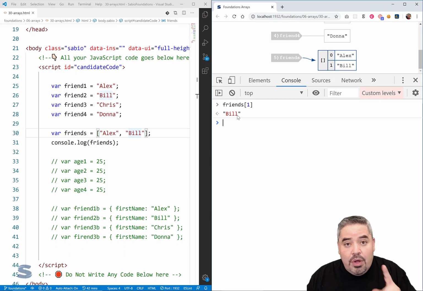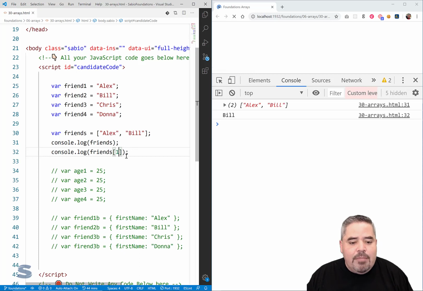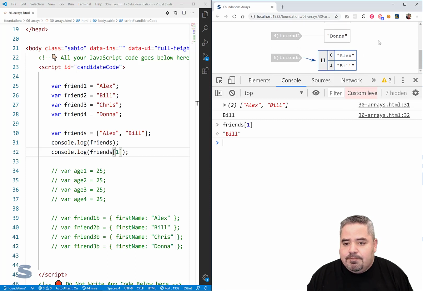And square bracket 1 means I'm going to go after the second element. So there's Bill. Now, on the right-hand side, you see that I'm console logging the entire array. Or if I wanted to console log, again, Bill, I would have to console log the member at index 1. So this is how you access the array members. And this is us reading. So if I hit up arrow, this is us reading the member.